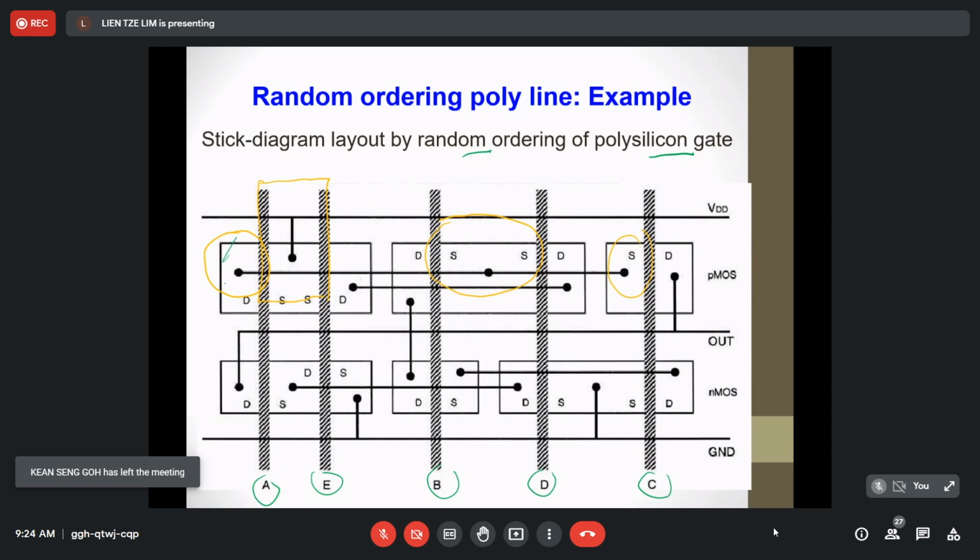Okay, the one that I want to show you is the area here. This is called the diffusions area. So this diffusions area, this is the P diffusion area. This is the N diffusions area.